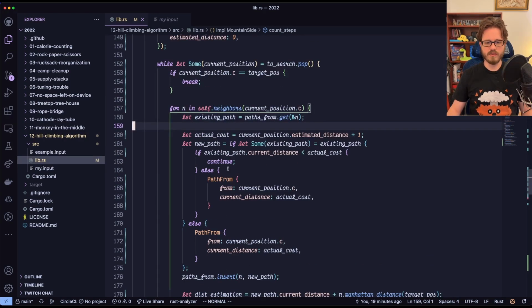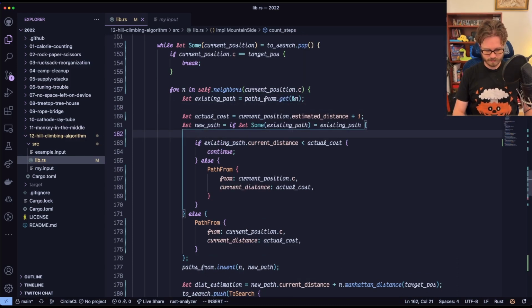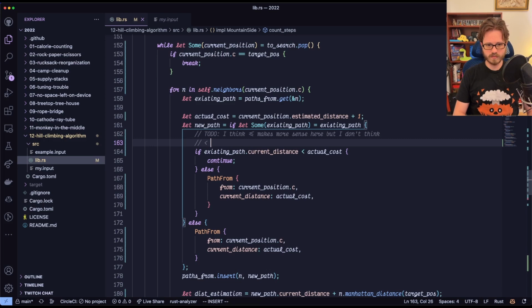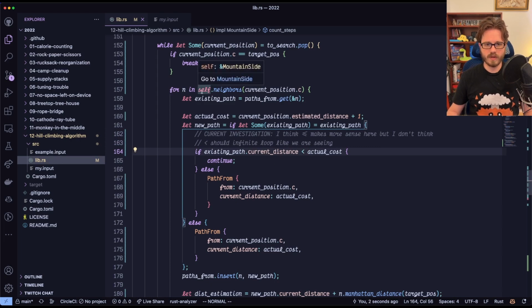So let's do it this way and add some debugs, because I think equals is a better answer. I think it makes more sense here, but I don't think it should infinite loop like we are seeing. And this isn't a to-do, this is the current investigation. Just leaving this for myself in case we get lost and forget what was going on over here. Okay, so this is infinite looping right now.